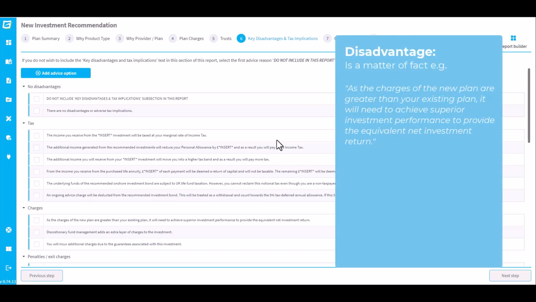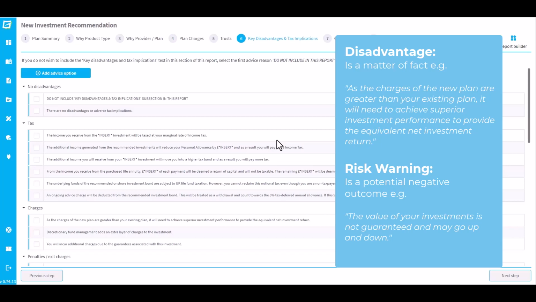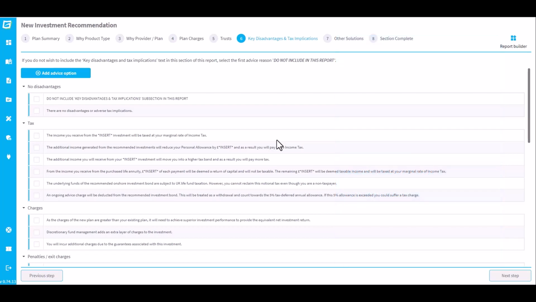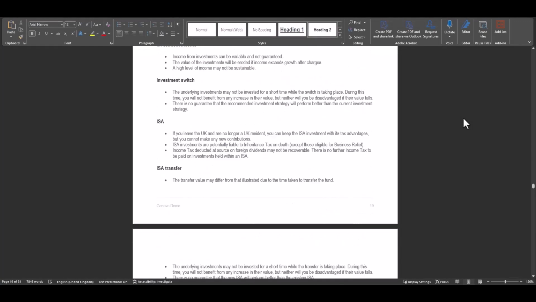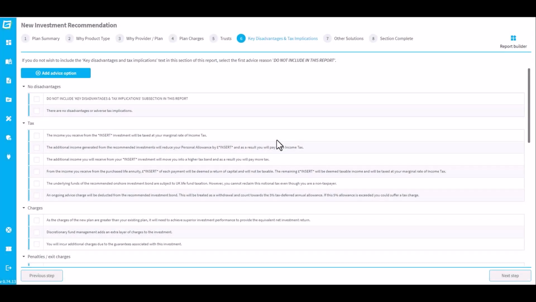For example, as the charges of the new plan are greater than your existing plan, it will need to achieve superior investment performance to provide the equivalent net investment return, whereas a risk warning is a potential negative outcome. For example, the value of your investments is not guaranteed and may go up and down. To help speed up the report building process, all relevant risk warnings, specific to the advice you are giving, will be automatically inserted into a standalone risk warnings section in your reports. However, you should always highlight any client-specific disadvantages and tax implications associated with your recommendations, and it's in this step that you can do this.